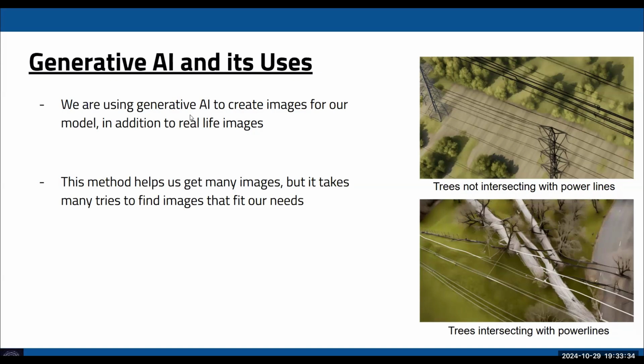On the right hand side, you can see two examples. One is an AI generated image of trees not intersecting with power lines, and the bottom one is an AI image of trees intersecting a power line.